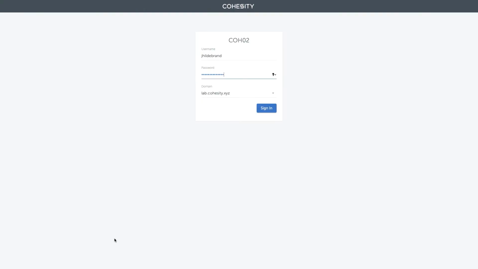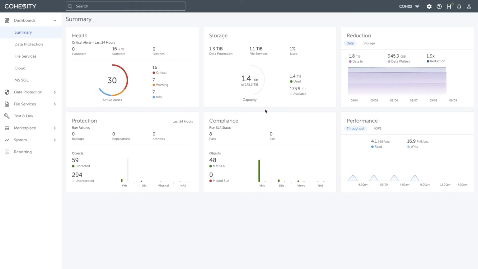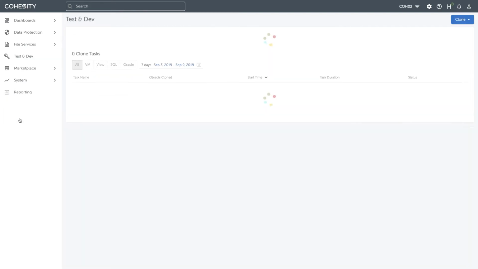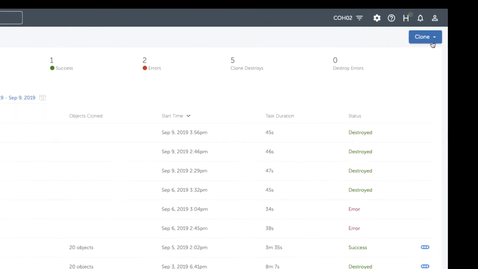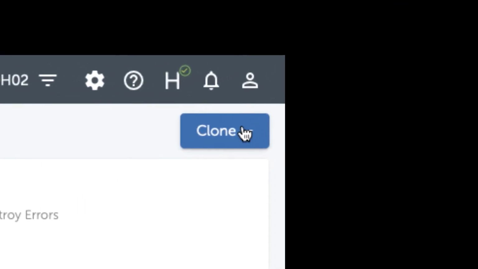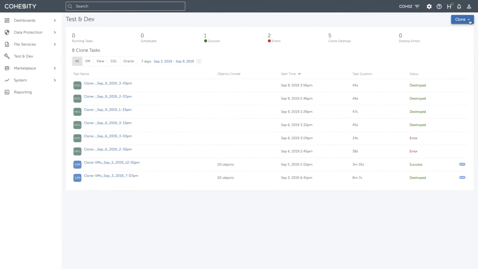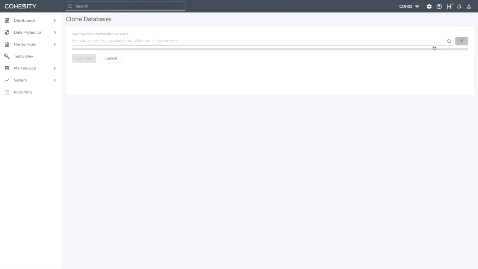As you can see, I'm currently about to log into my Cohesity cluster, and what I'm going to be presented with is a user interface in which I need to navigate down to our test and dev functionality. We start off with the summary page, and I'm going to move my mouse down to the test and dev location. This is going to open up our user interface. As you can see, there have already been some clone jobs performed on this device. I'm going to click on this blue box, clone, and I'm going to select databases.